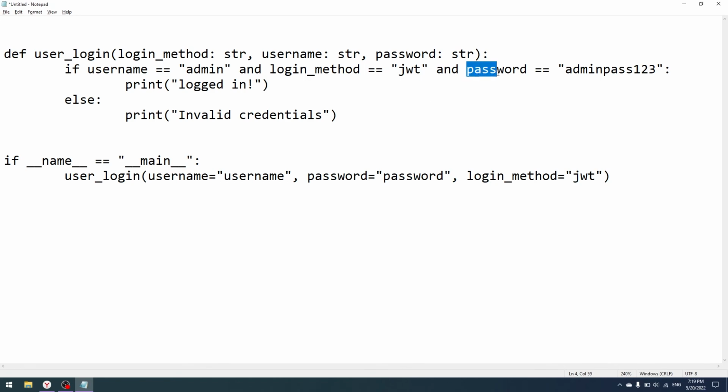For example, password is admin pass, just like that. We need to put it in the environment variable. Username is admin, just like that. So environment variable as well. Then login method is GVT. Maybe we should check for that in some other place. But yeah, maybe we should return our logged in. Kind of like that. So return logged in. And here, if invalid credentials, we need to raise value error.